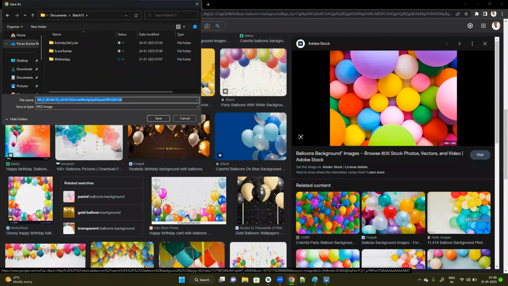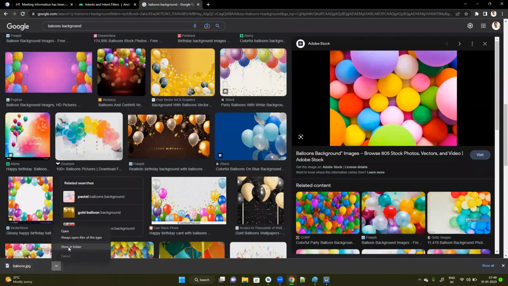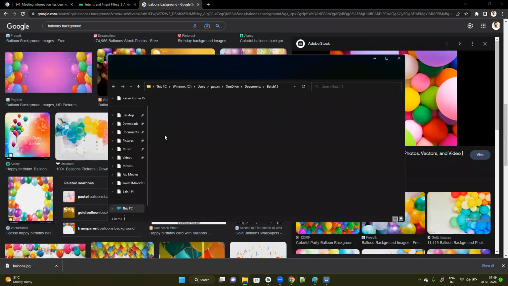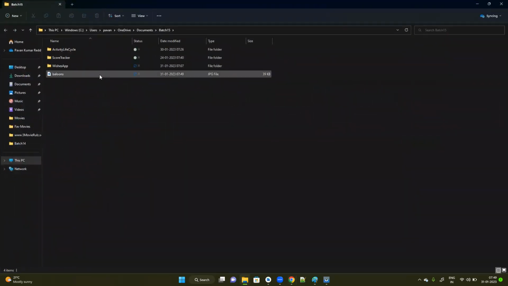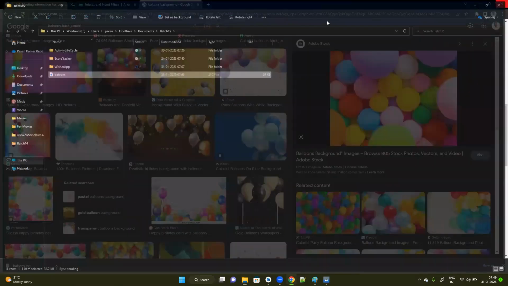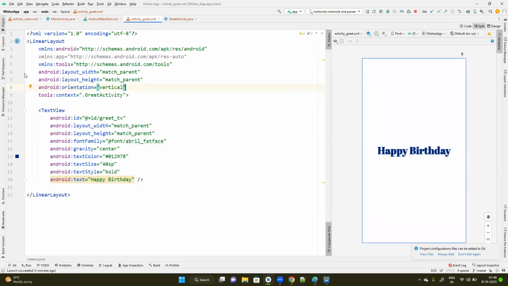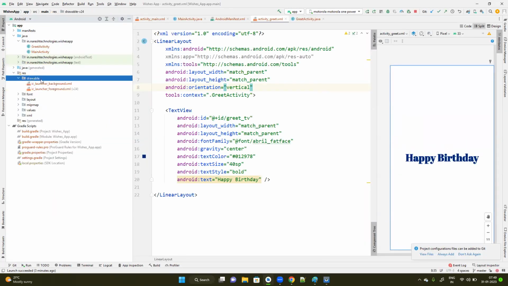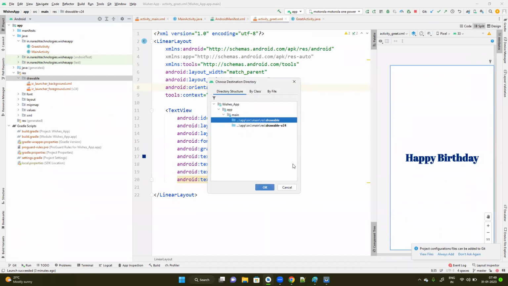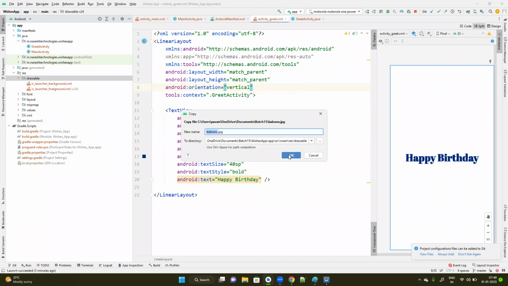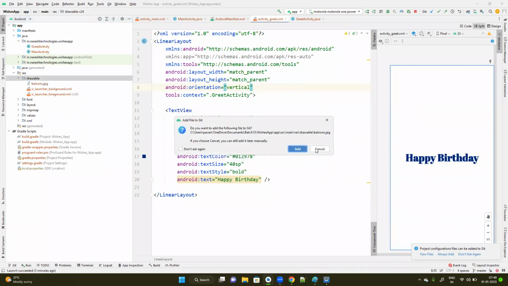What do we call it? Balloon. Save. You can actually open the folder, copy this, and you know where all the images get pasted. They are pasted inside the resources folder's drawable folder. So you paste your resource also inside the drawable folder. Hit OK. Balloons.jpg. Right.